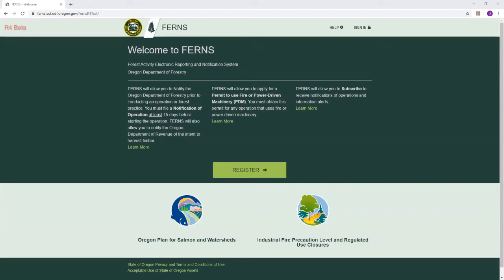I'm just going to go through a basic example of how you fill out a notification for a timber harvest. I am using our test site, so when I submit this notification, it will not actually be submitted to the real site. That way we don't make a fake notification. To get to the actual site, you can either go to the Department of Forestry website, and under Working Forests, click e-notification, or you can just search on Google for Oregon Department of Forestry FERMS, and it will be the first site to pop up.